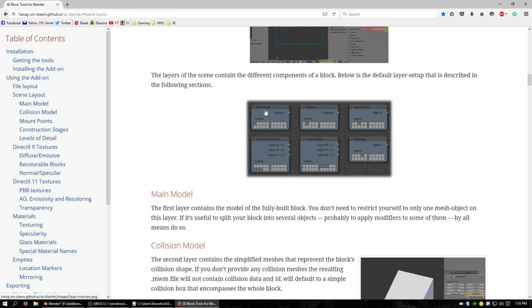We know that the main model goes on layer 1, collision layer 2, mount points layer 3, and mirroring layer 4. Now the reason I didn't cover this picture for those is because it was a single layer. But for level of detail and construction phases, it uses multiple layers. For level of detail or LOD, it uses layers 6, 7, and 8, which correspond with 1, 2, and 3.